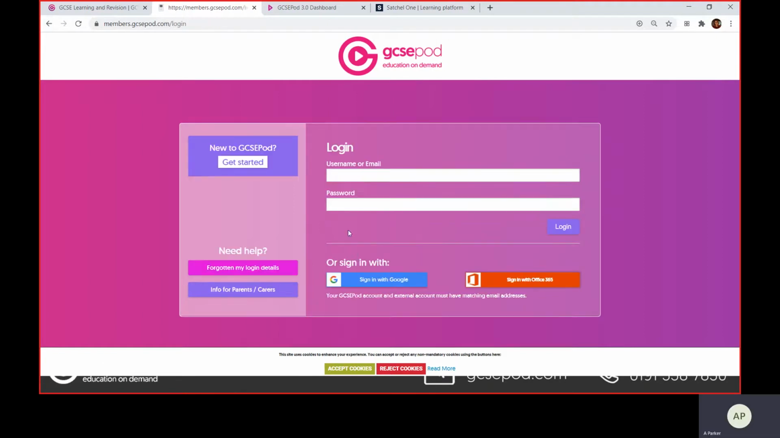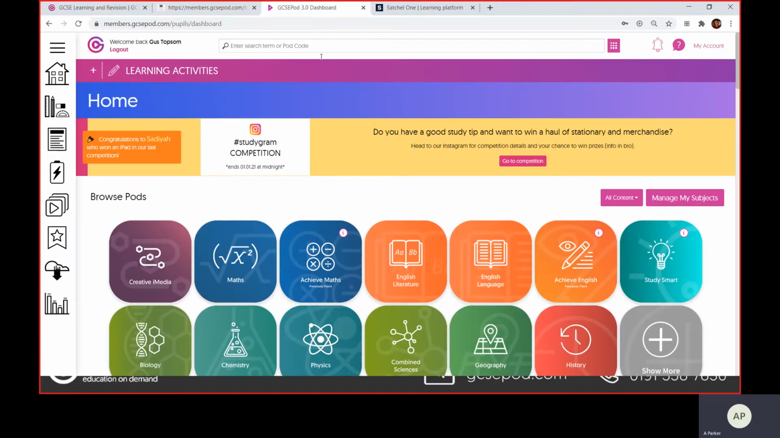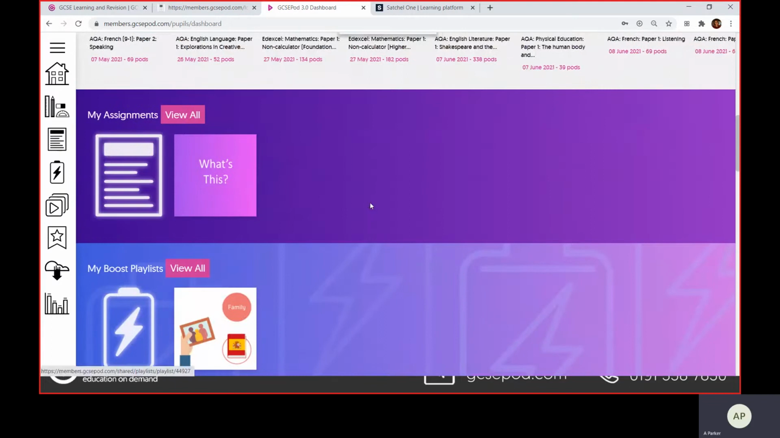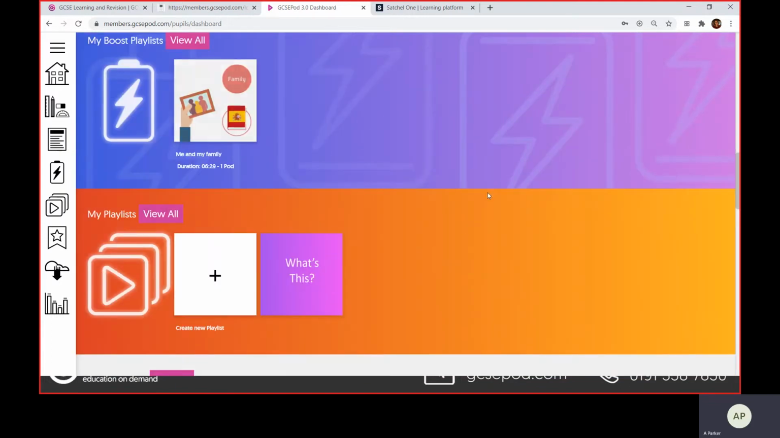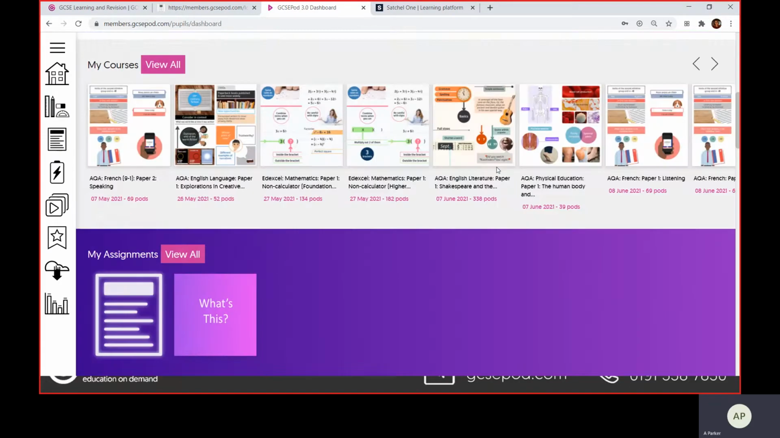If you know your username and password, you can use this login section to log in. If you have forgotten your password, then it can be reset by somebody at school, so please see your form tutor for this in the first instance. When you first log in, you will see this home screen. You can use this screen to browse for pods, view assignments set by your teachers, and view playlists.